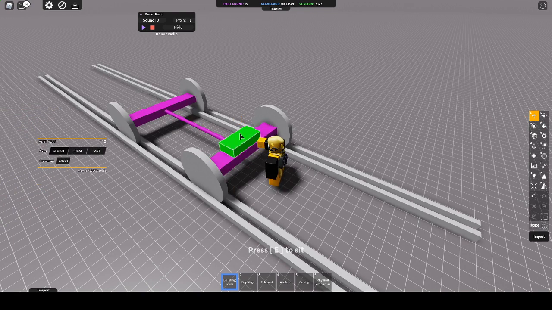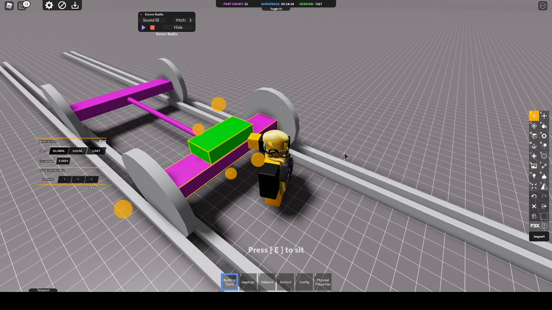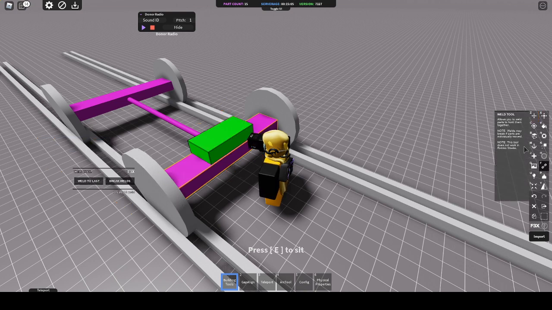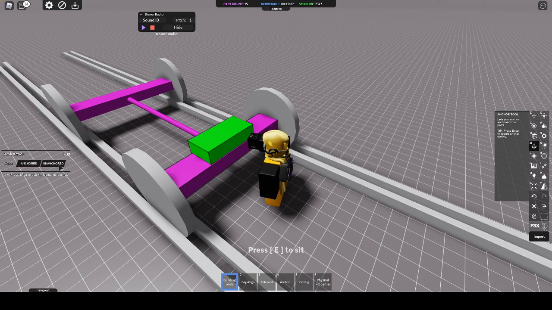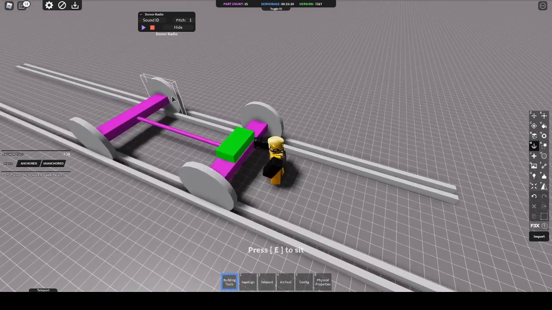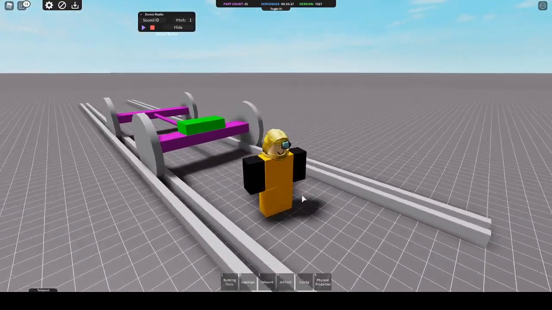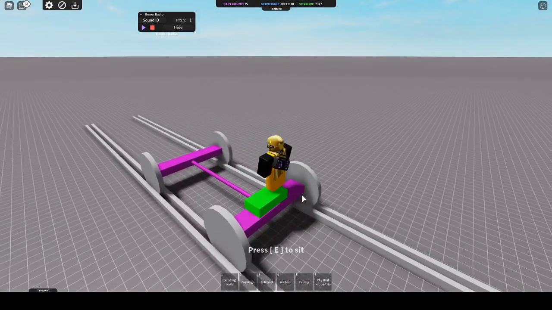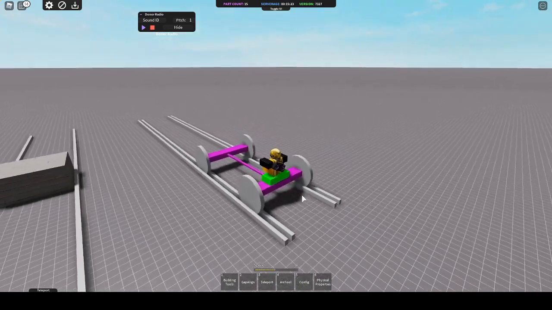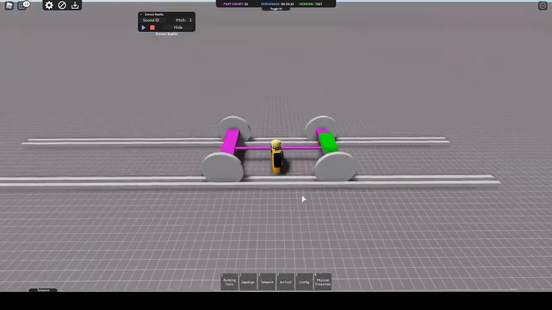So I'm going to hold shift, click on the green seat, and then click on the purple body, and then click on the F tool, or the thing that looks like chain links, and then hit weld to last, and then quickly unanchor that. And now we're going to click on our wheels or cylinders and unanchor them. And now as you can see, everything stayed together, right? It looks beautiful, like a piece of art. Now you sit in your seat and it just drives. And now you made a basic train.